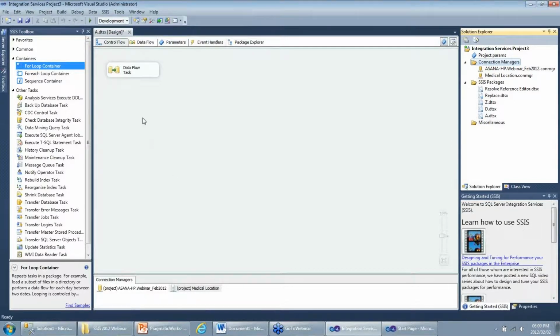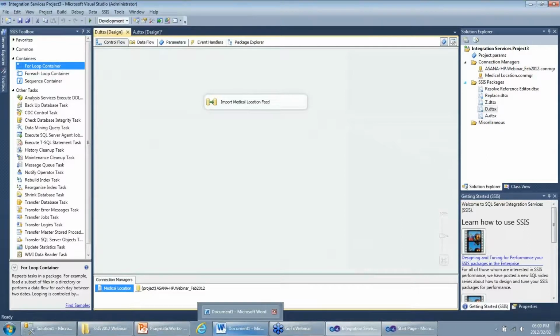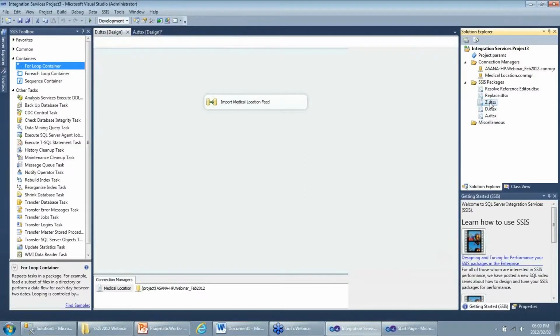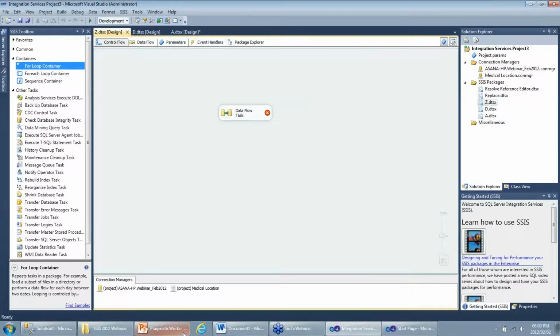So currently I am in package A. I'm going to quickly jump to D. And if you notice, I have the medical location connection at the bottom. If I move to Z, I see that at the bottom there as well. Just picked up something funny, that this one doesn't have the prefix project in it. I wonder if that's a bug.